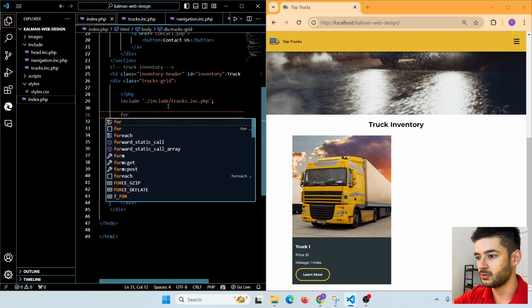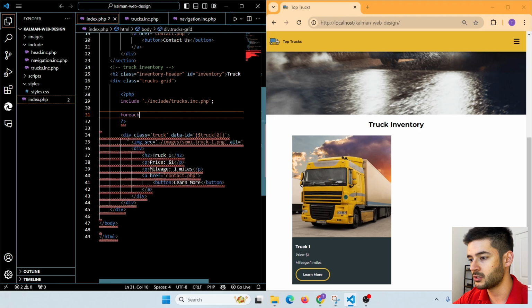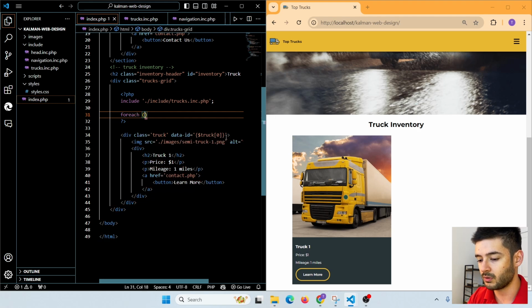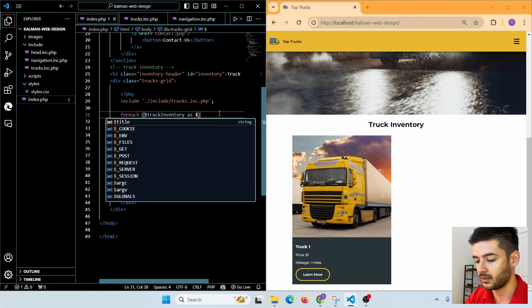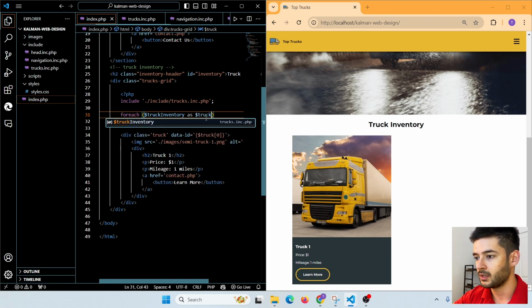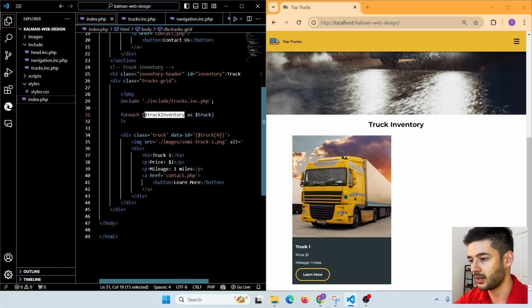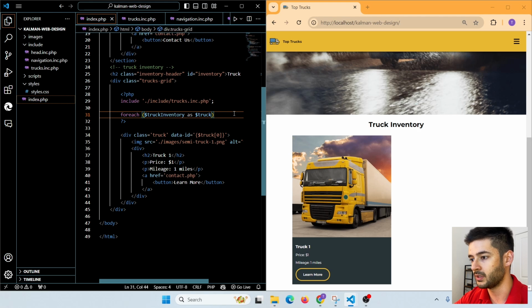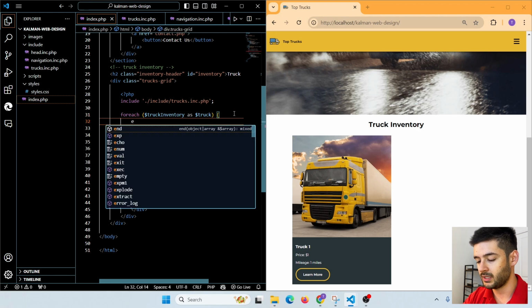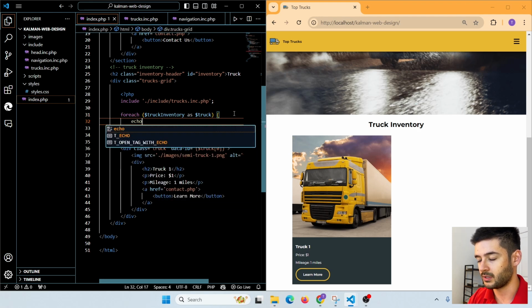And now we want to use our PHP foreach loop. And what we need to do is say what we want to loop through here, and that's going to be our truck inventory array, and then we need to say as, and then this can be named anything that you guys want, but in our case we're going to call it truck. So this is going to represent our entire array, and this is going to represent each item that we're looping through in our array. After that, we want to create our curly braces, and what we need to do is make sure that we echo out this information, and we'll include our quotation marks here.